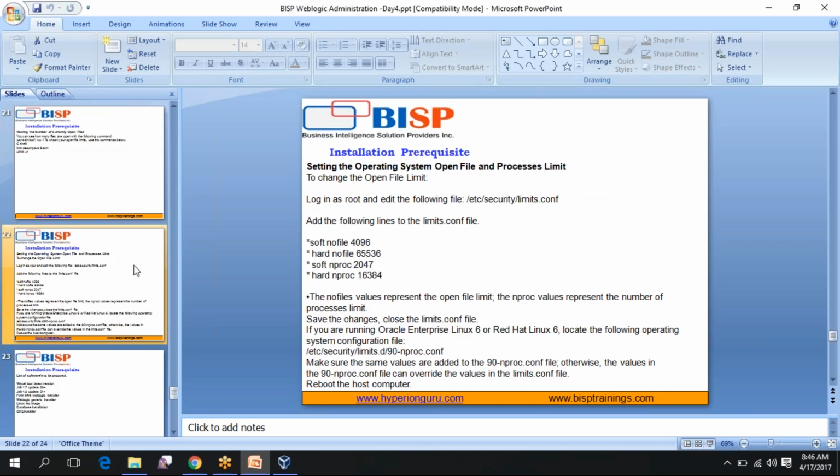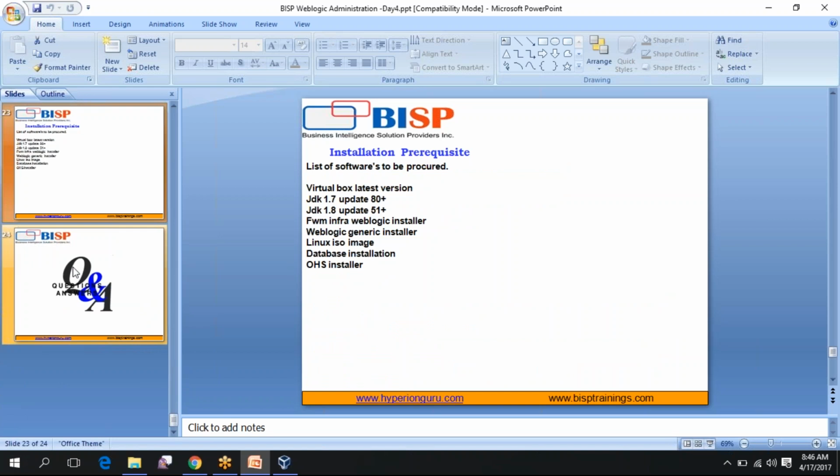This is a process limit which you do for your number of open files and number of OPS process limits, which you can set as soft and hard limits. Okay. And then this is the soft limit.